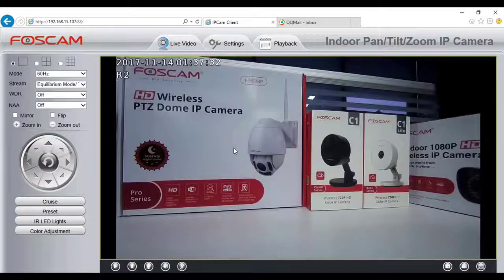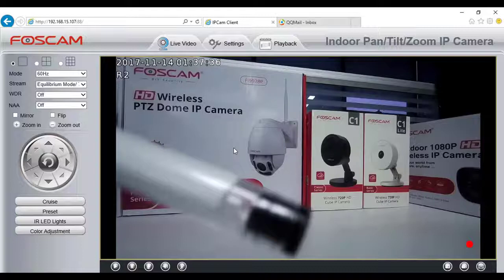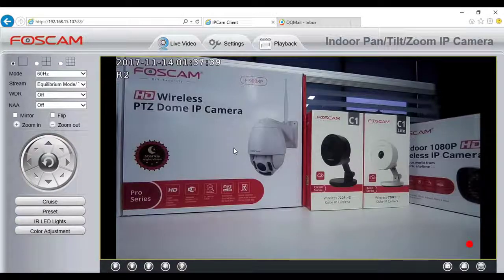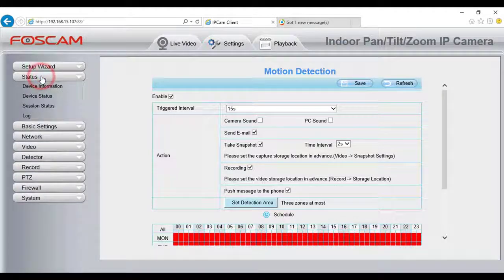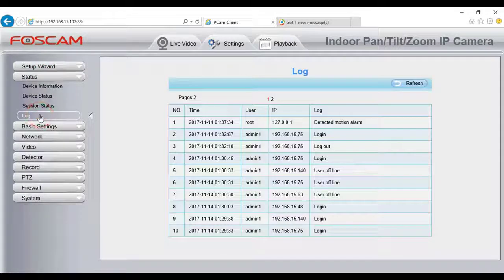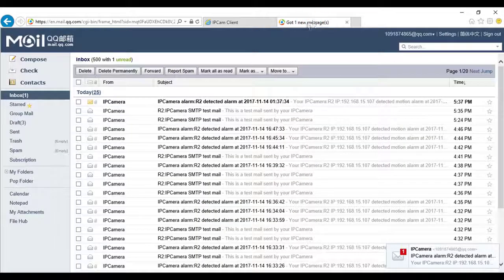Trigger the alarm by performing a motion in front of the camera during the scheduled time to test the alarm. Access the camera log to verify that there was an alarm detected. Finally, complete the test by checking your receiver inbox for an alarm email.